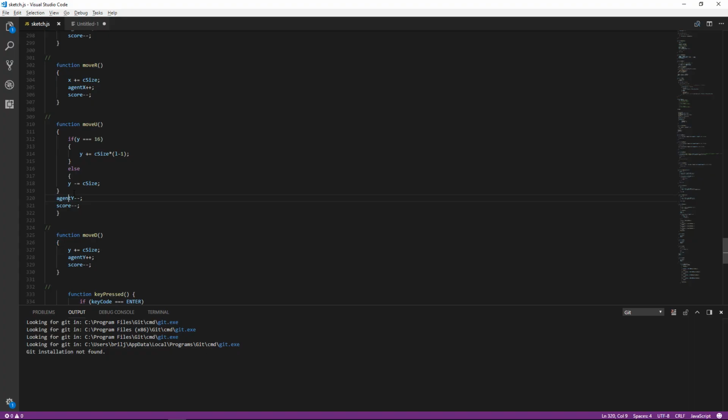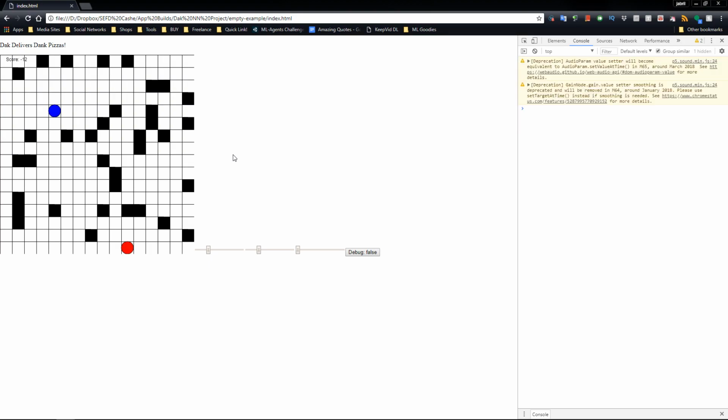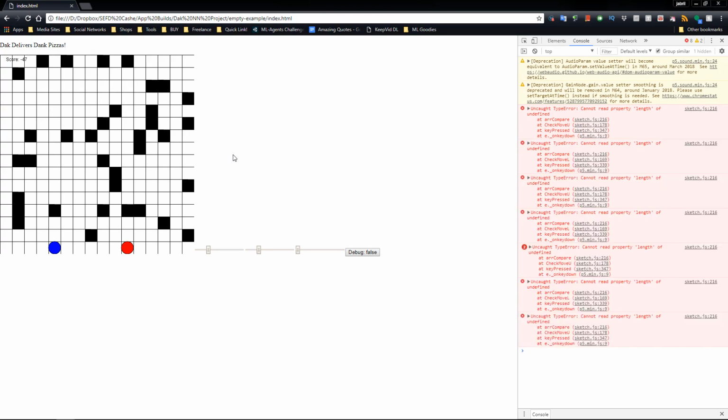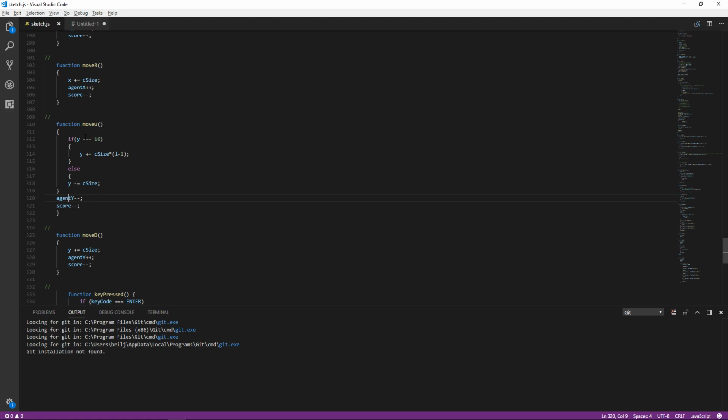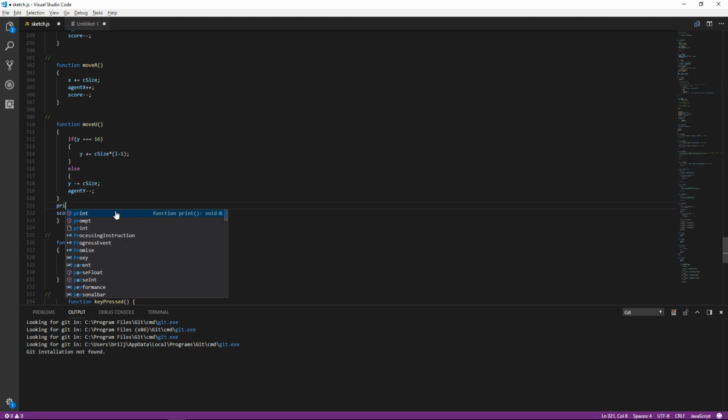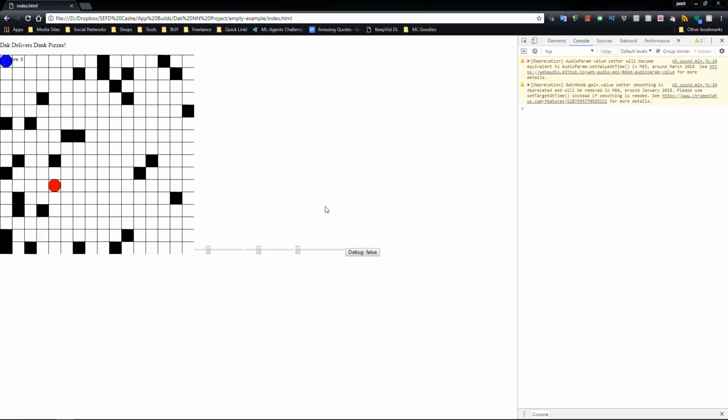Okay, it's working, but let me see. Yeah, it's definitely working. But then we get an error on that, which is interesting. What are we doing wrong here? Agent YY. Oh. Because agent YY is not the same anymore. How do I fix this? I need to print this so I know what's going on. I need to print this because I don't remember what agent Y is doing.